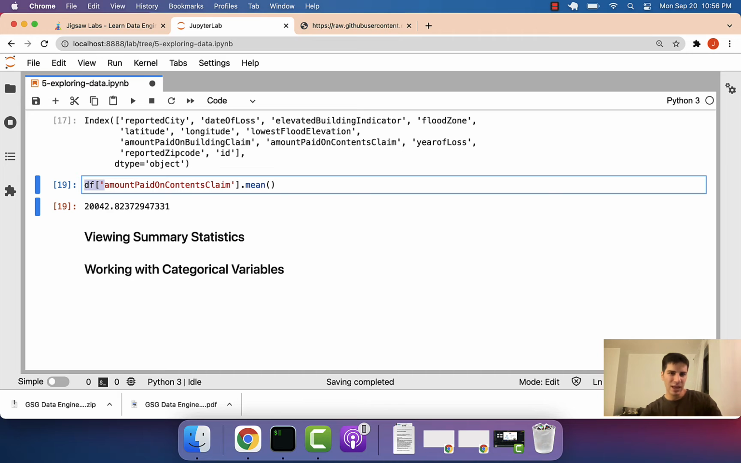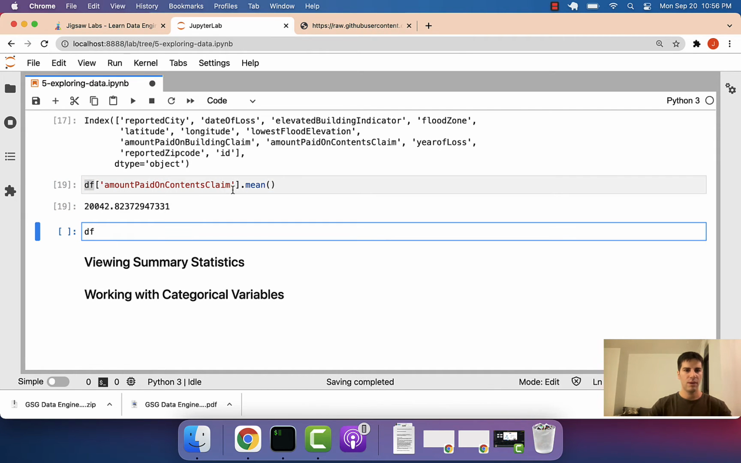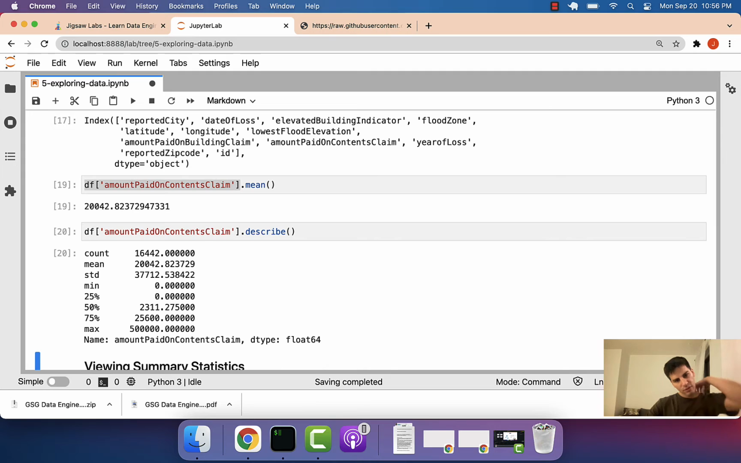Now, to get a sense of the other pieces of data, maybe the other summary statistics that we can calculate, one way to do that is you can call df amount paid on contents claim .describe. Okay, so this will show us various summary statistics. So this is all of the values that are present across our rows. This is the average amount. This is the standard deviation. This is the minimum. That sounds about right.